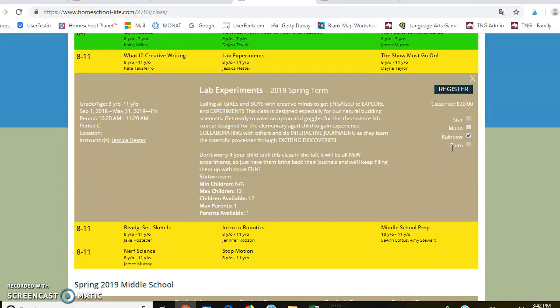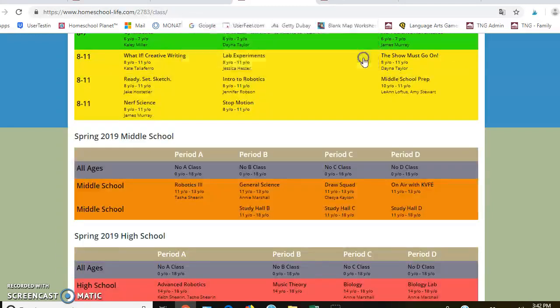If you're familiar with the way that we line up our classes, our 11-year-olds can either age down into the elementary program if they choose at the beginning of the year, or they can age up into the middle school program. That's a choice that's made in September, and it's carried throughout the year. So even though Moon is a middle school student and has the option to sign up for these elementary classes, she shouldn't do so. It should just be Rainbow. Okay, so we're going to register Rainbow for Lab Experiments, successful.